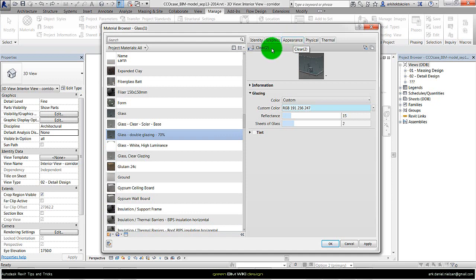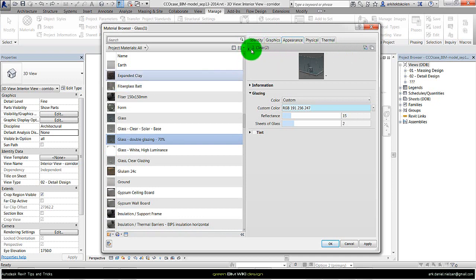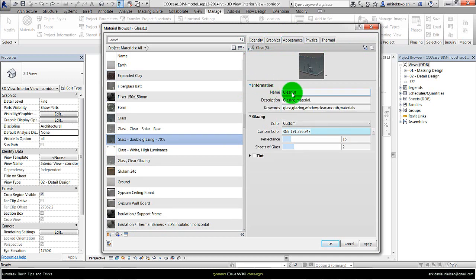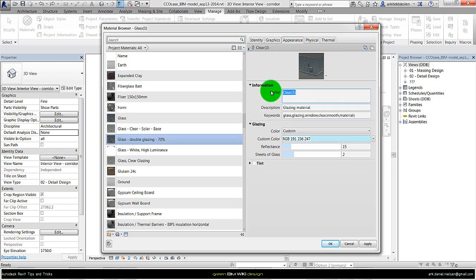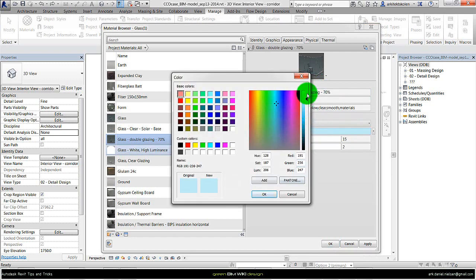And under appearance, be aware of this icon here. This means there is one material that uses this asset. So if you don't want to mess everything up, you should duplicate this asset as well. Click on duplicate this asset, and under information you could also type in the same name as we gave this material, double glazing 70%. Then we know exactly what kind of percent this glazing has. And then under custom color we can specify a reflectance.